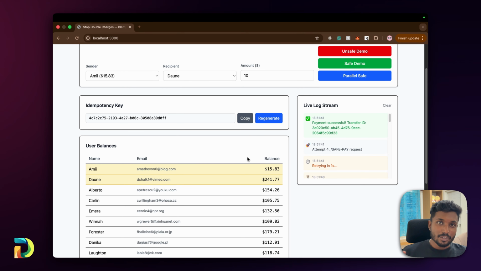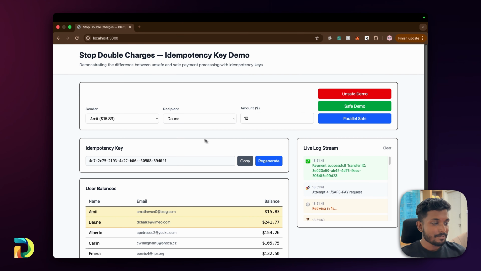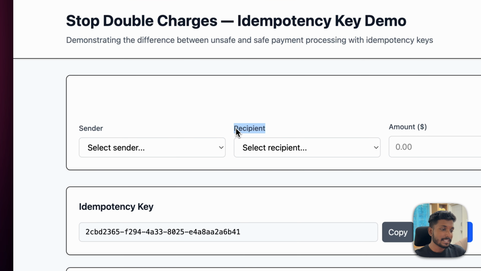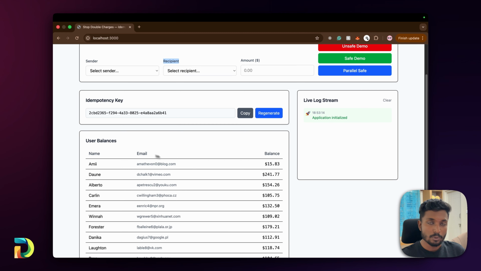Okay, before we jump into the code, I wanted to show you the demo of what we're going to be building, and actually show you the safe and unsafe version of it in action so that it will build up some interest. Okay, so let's see. The first thing is let me refresh the page. We have a sender and the recipient over here. Basically, it's a simple payment application and a list of users with their balance.